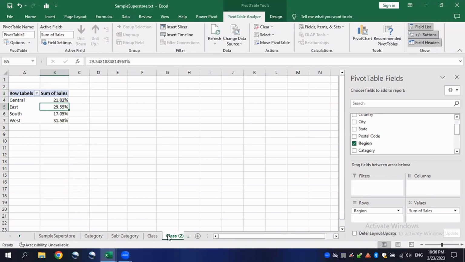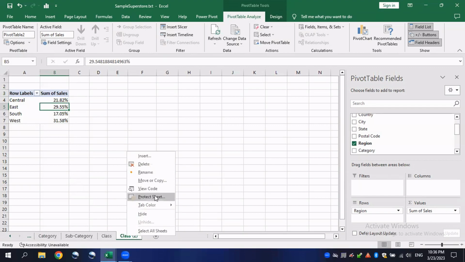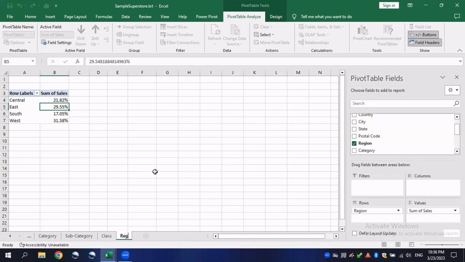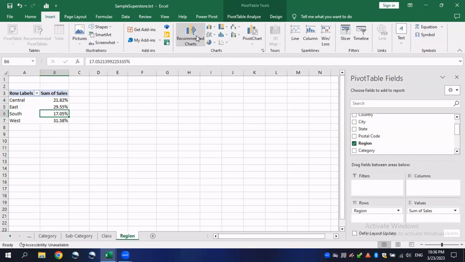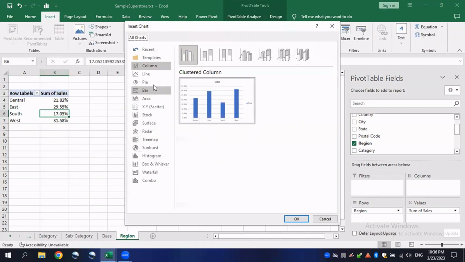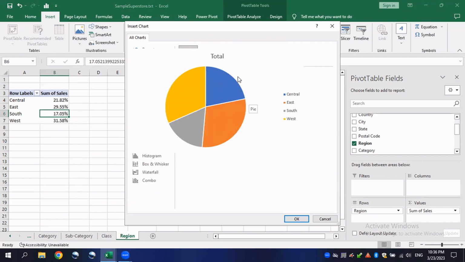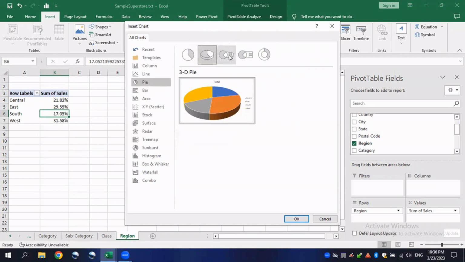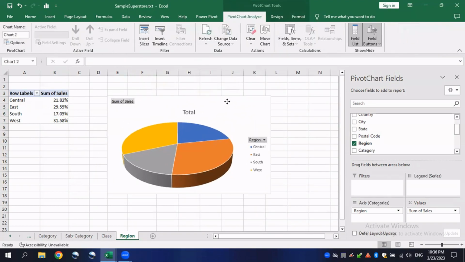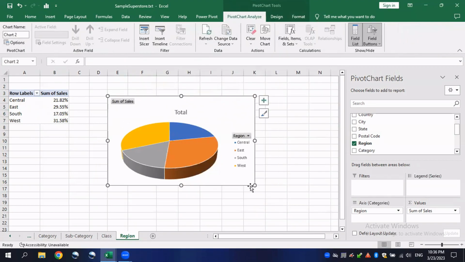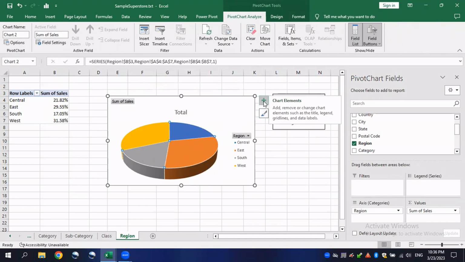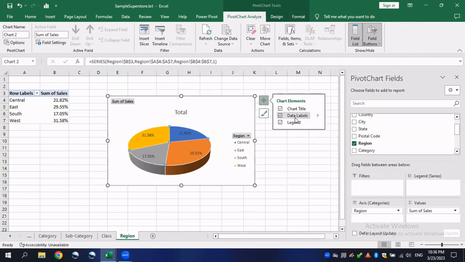data. And now I can easily rename this one to region, and visualize it here. Click on any of these cells, insert, recommended charts. I will choose the pie chart here, and it has a couple of options here. Let's pick this one, click OK. Here's our chart. Okay, it does not have data labels. I want to include them.